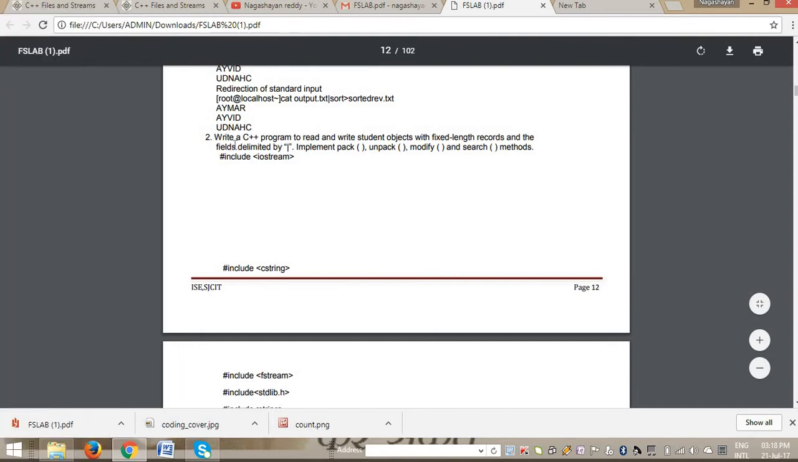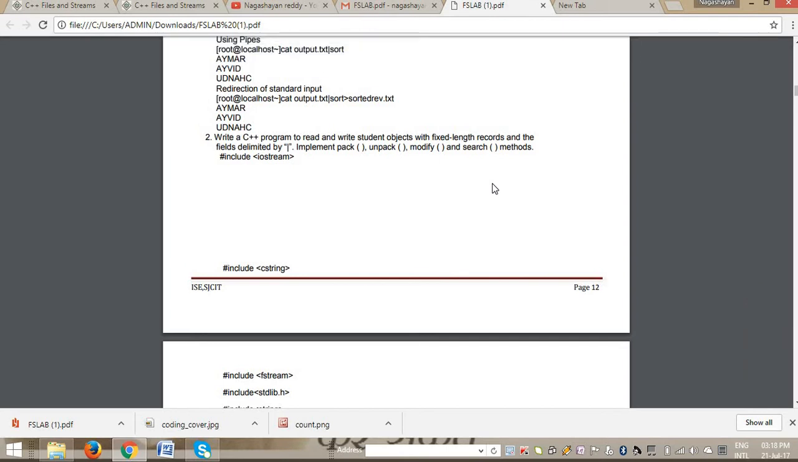What the problem statement is telling is that we need to develop a C++ program that should read and write student objects with fixed length records. It's a very important keyword that they have given here: fixed length records. A student will have many fields: USN, address, branch, class, etc. Those records must be in a fixed length.